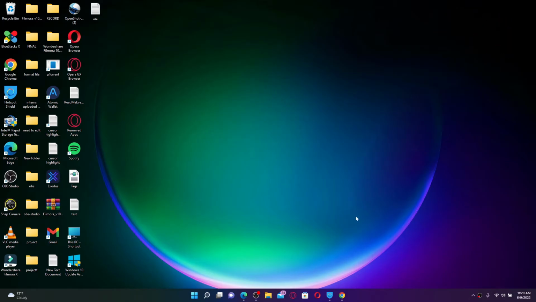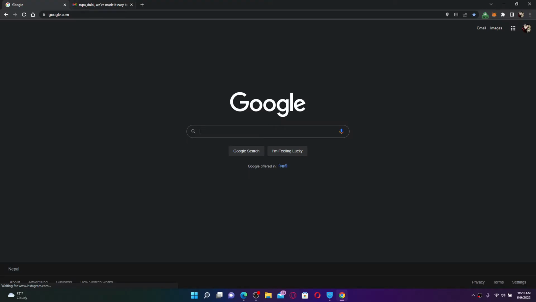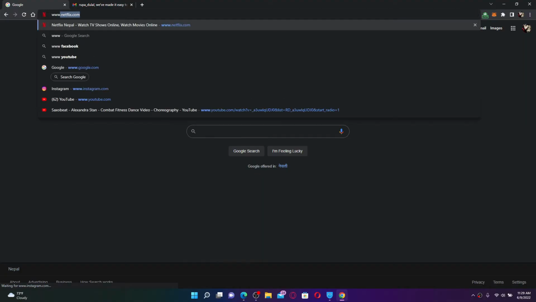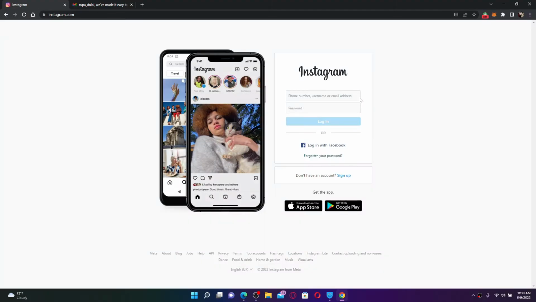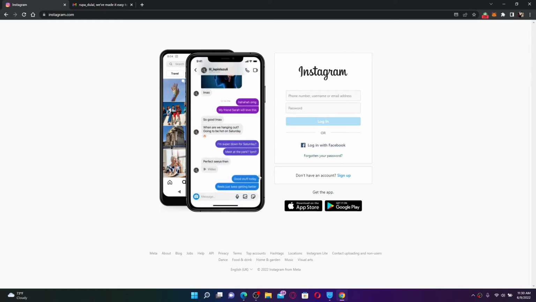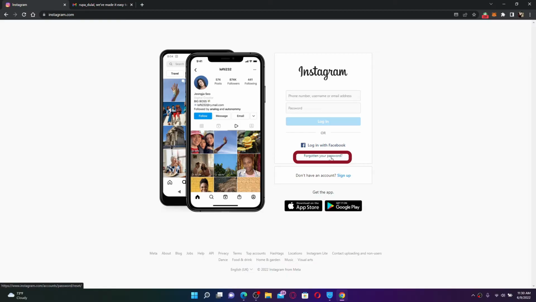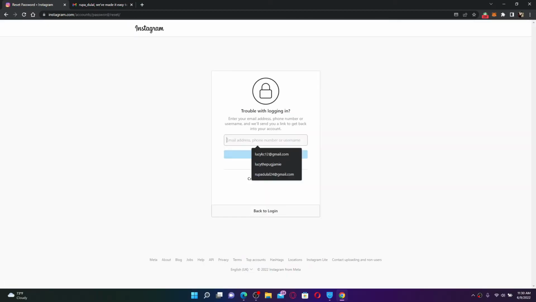Start off by opening Apple web browser and in the URL box type in www.instagram.com and press enter. If you're logged into your Instagram, make sure to log out of it first, and once you do, in the sign in area, click on Forgotten Your Password link. Go ahead and enter your email address associated with your Instagram account in the text box. Soon after you do that, click on Send Login Link.